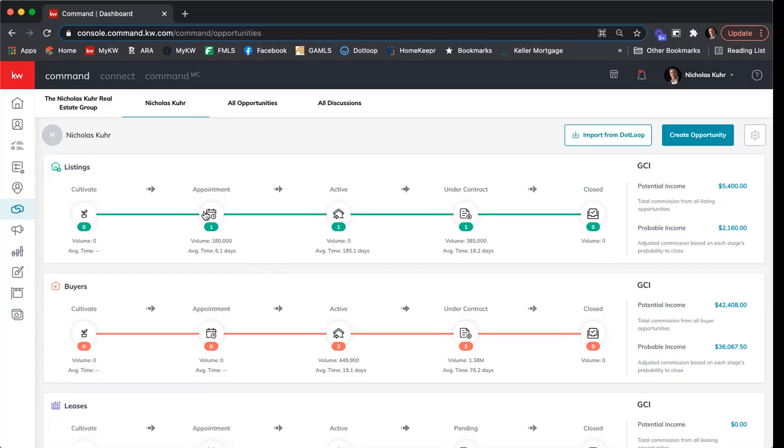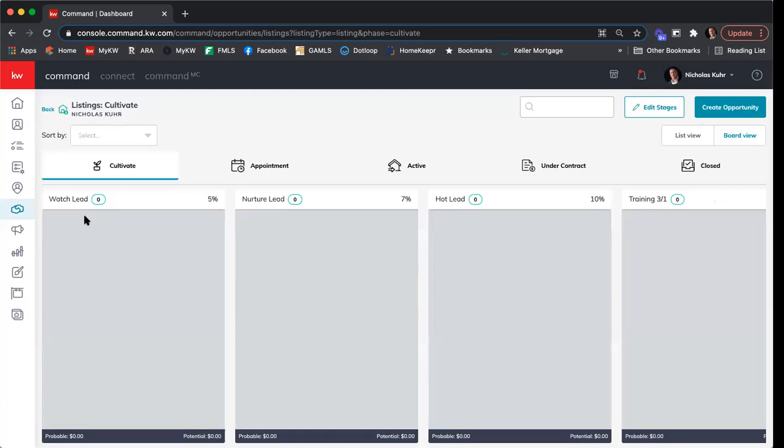Today, we're going to walk through the listings opportunity sales funnel. It's going to be the same process for either listings or buyers, but just for time, we'll go through listings. To do that, I'm going to click on cultivate to go into the cultivate phase, but you could click on any of them. This is going to show me my stages for cultivate.